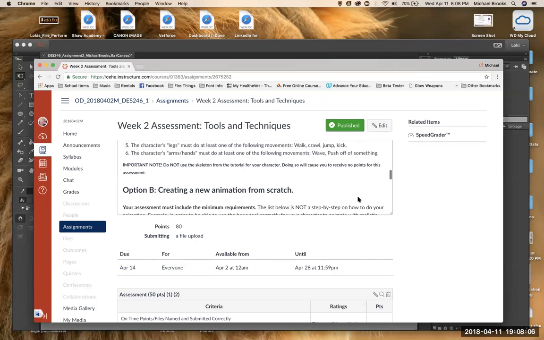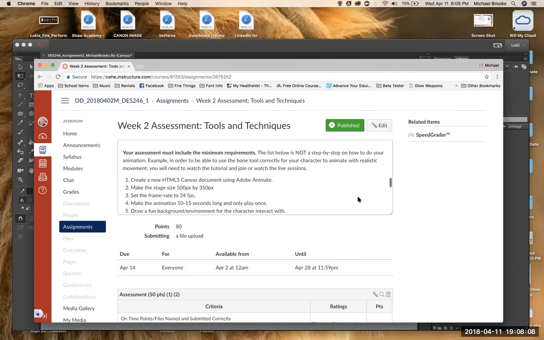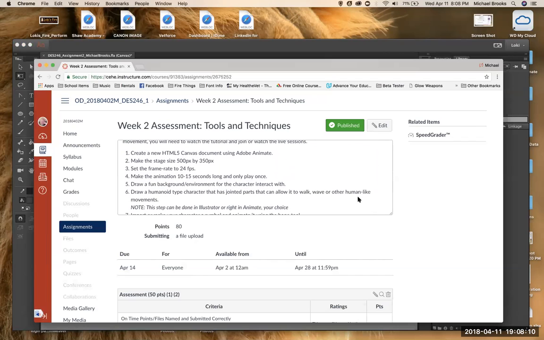Okay? So there's A. B. And this is how I'm working B into it. Now, remember, what size is everybody making their animation?